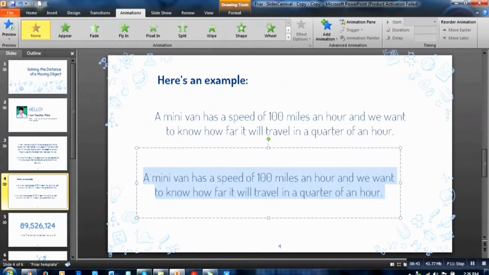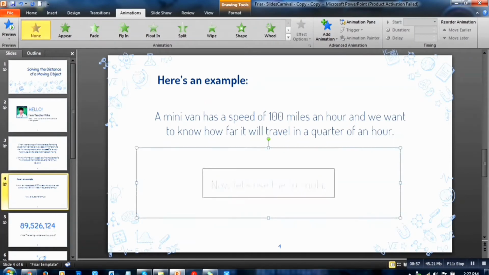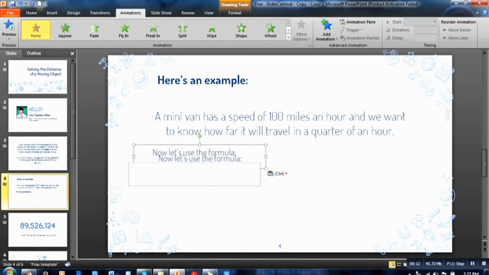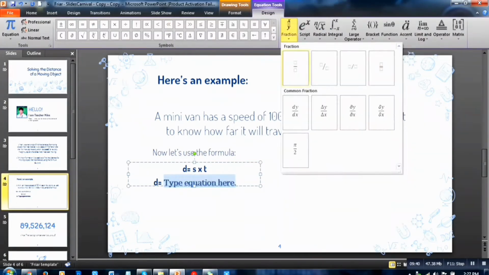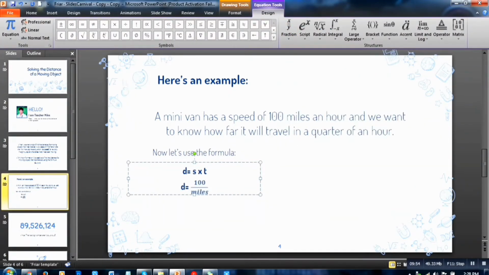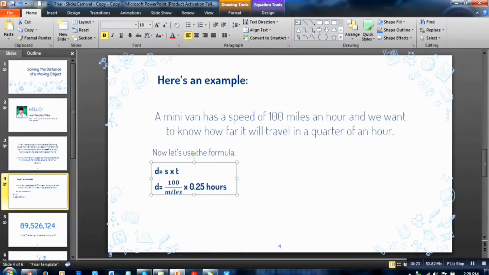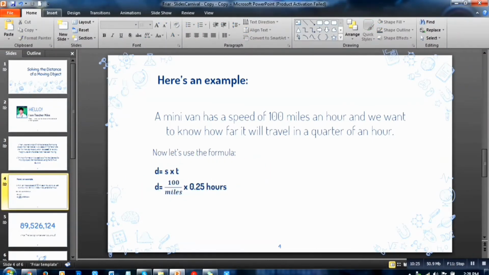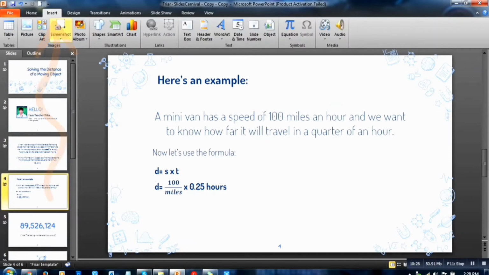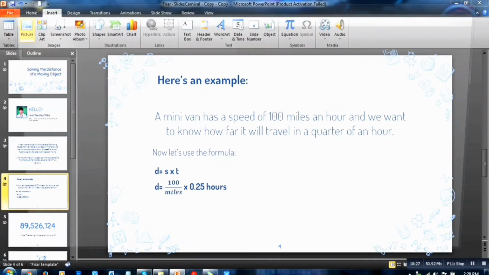Then I'll put the formula on the left side of the slide, which is distance equals speed multiplied by time, and put the given data on the formula, which is d equals 100 miles multiplied by 0.25 hours. To put an image in a PowerPoint slide, go to Insert and click Picture.